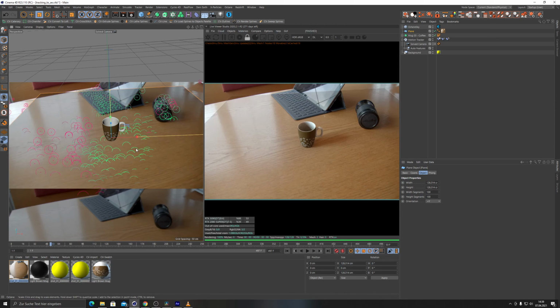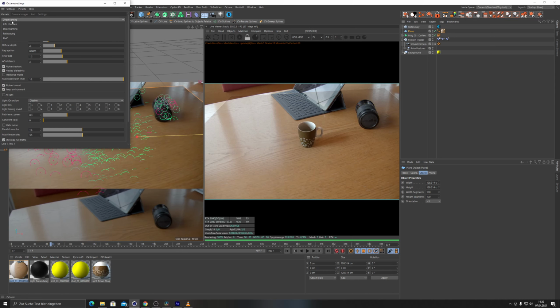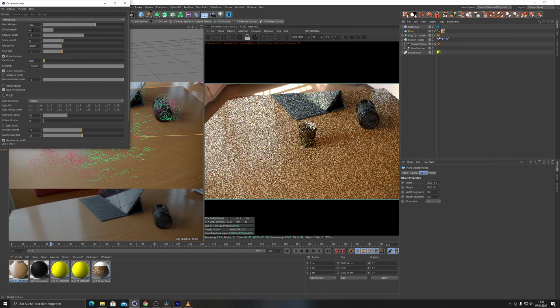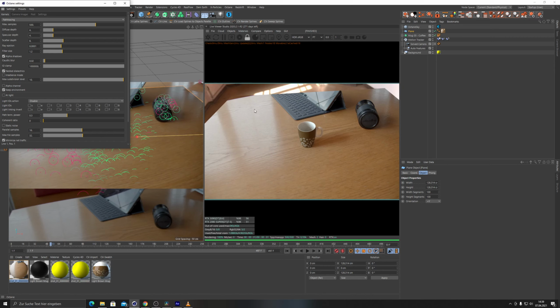Now we want to export it. Okay. First of all, what we could also do is change the render kernel. Right now we have the render kernel of Octane set to direct lighting. Maybe we can change it to path tracing, which gives us better results. Maybe lower the max samples to 500. We don't need that much diffuse. And also specular depth, we don't need that much. We don't have any scattering.